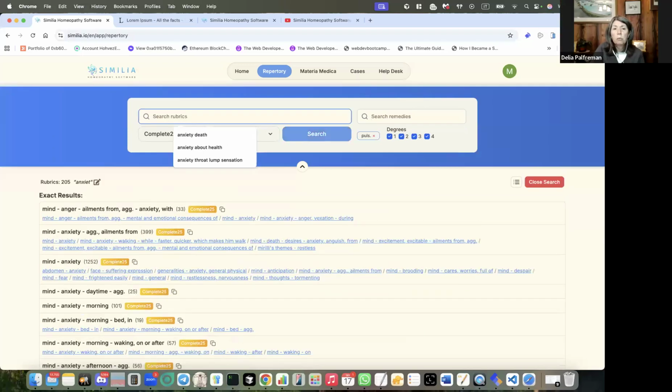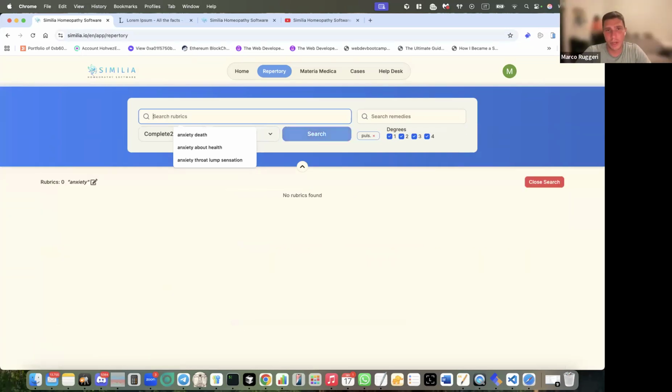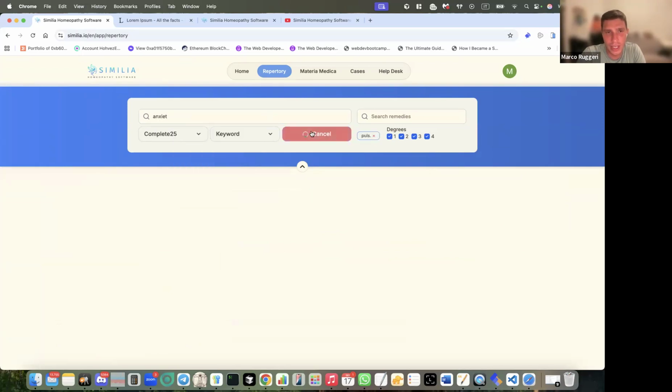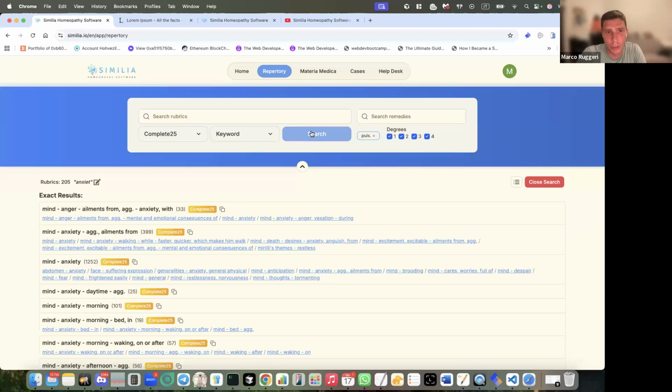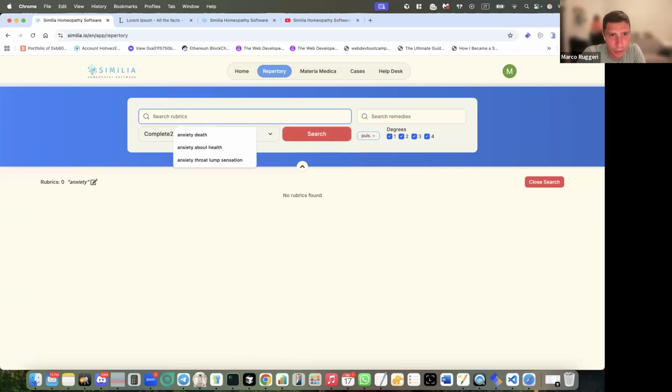Is that a feature only with Complete 25, or is that a feature in general, Marco? No, it would be available for every repertory. You mean searching or filtering for more than one repertory? Yeah, when it's implemented, it would be available for all the repertories.